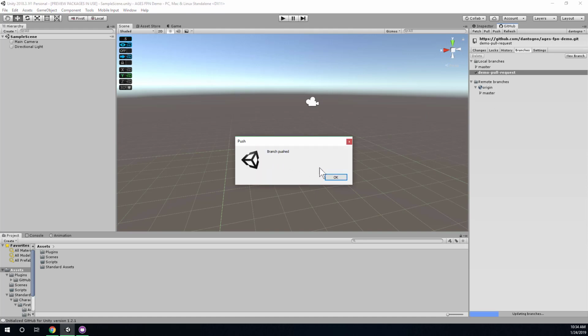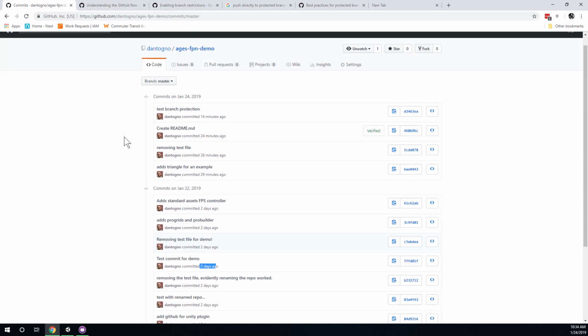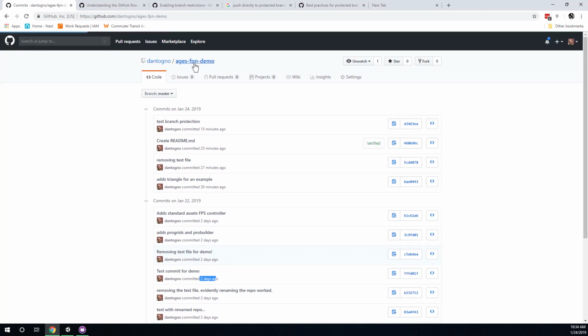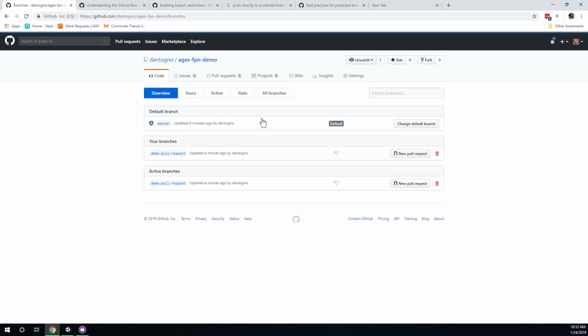So it says it pushed the branch. And sure enough, here it is under remote now. So if I were to go to my GitHub website here and look at the repository, you can see this branch was pushed less than a minute ago. If I go to branches here, I can see there's the default branch, which is supposed to be locked, but that's not really working. And then we have this demo pull request branch.